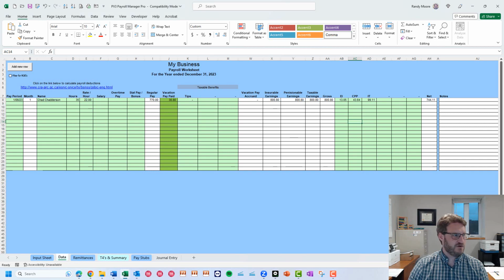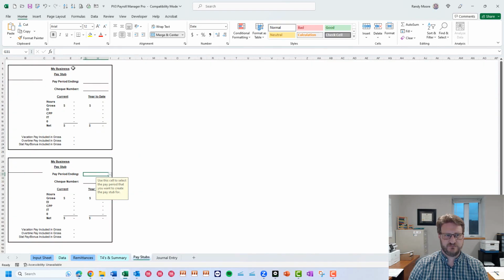We have now done a full pay. So you'll see you have the gross pay, the deductions, and the net. Now we want to create a pay stub. So if we go over here to pay stubs, we have 2 pay stubs. If you want to do 2 at once, we're going to pick Chad Chatterson. It's going to automatically know what his year to date is.